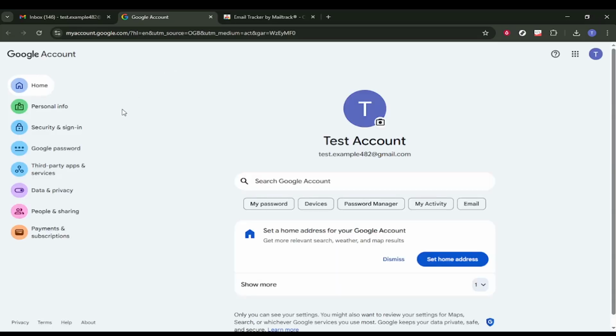It is sometimes labeled as Google Password and it is part of the sign-in and security settings. Click that password option to begin the reset process. Google may ask you to confirm your identity before it allows any changes. This is a normal security step.